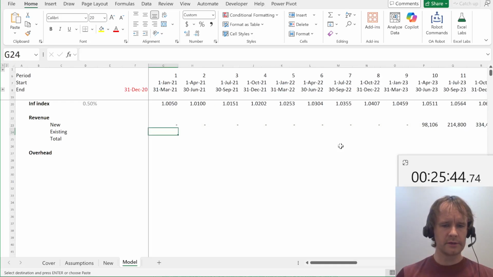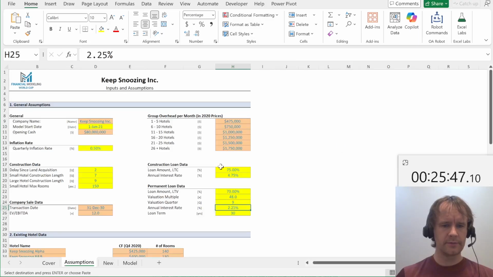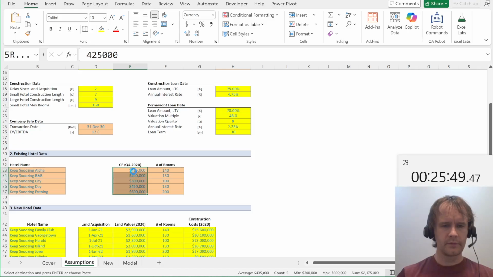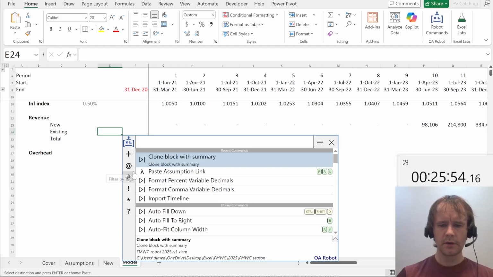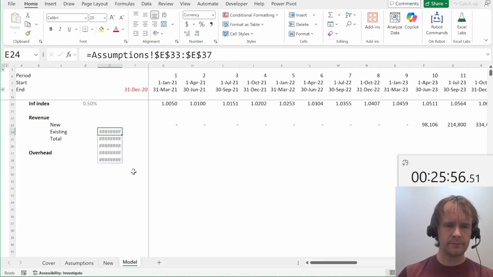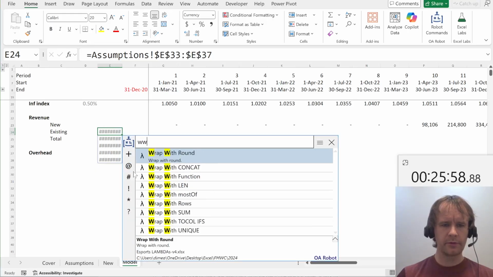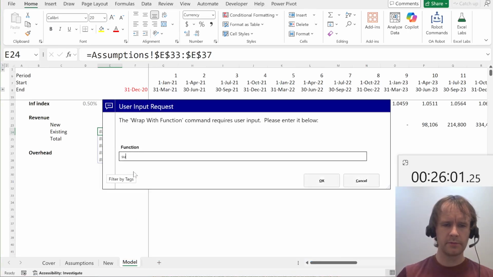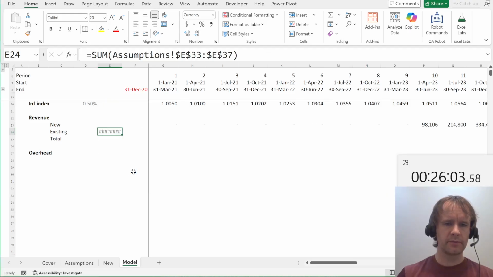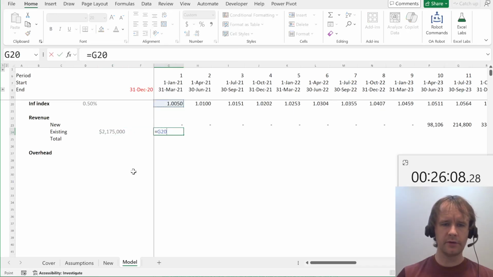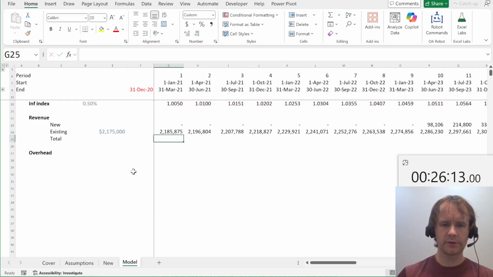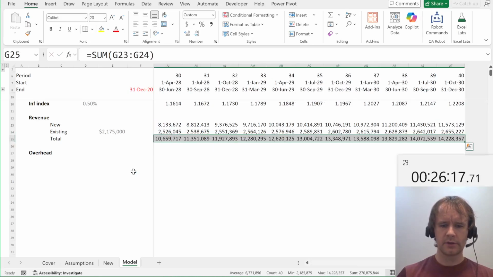From existing hotels, it's just going to be paste assumption link, and then I'm going to wrap with formula, wrap with function, sum. So I just want to sum up what all the existing hotels made in Q4, and then I just want to inflate that. Sorry, I've got the named range inflation elsewhere. Okay, so that's the revenue from existing hotels. Sum those up to get a total.